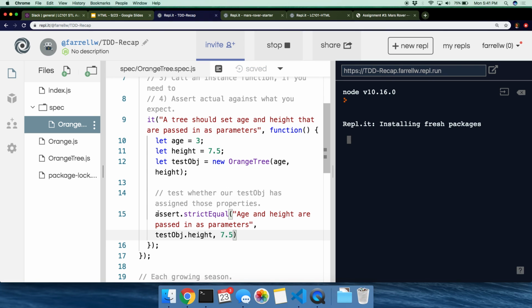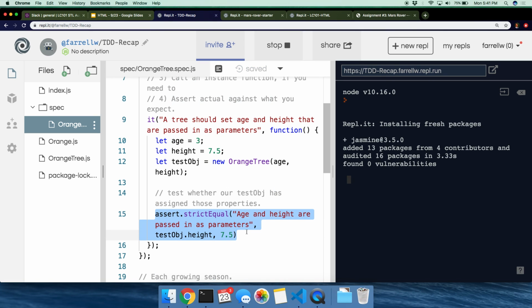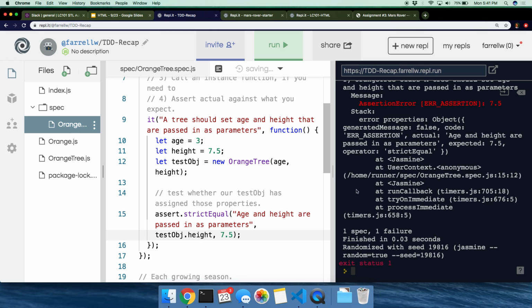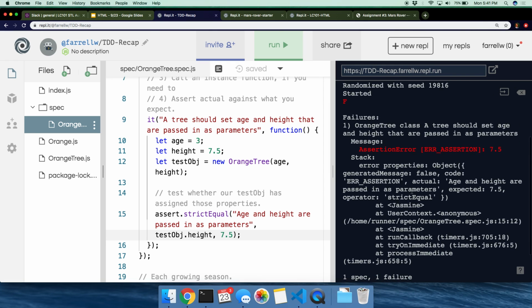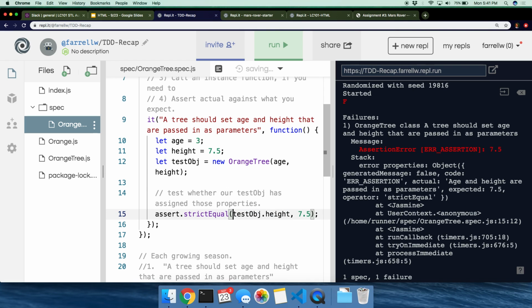Is this the correct syntax for assert strict equal? What is the correct syntax? Do we not give it a description at the front? Okay. I spent all day in a different language, so that's my fault. So for strict equal, we're just giving it two arguments. We're giving it what we expected and what we actually got.